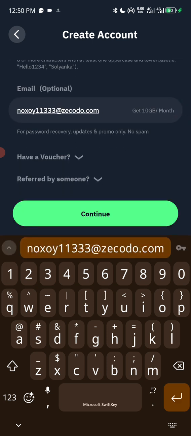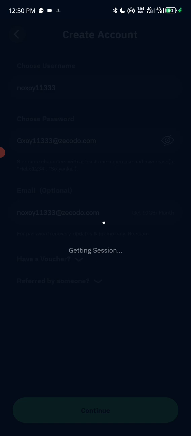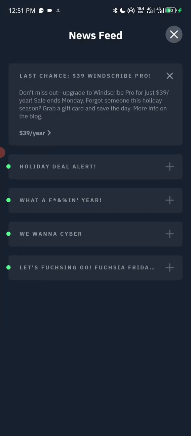Once you are done, you click on continue. Mind you, the email address is optional, and if you didn't use it, you will be given 2 gig. So the best thing, just start up with the email address so that you get the 10 gig directly. Click on continue. Now our account is ready.